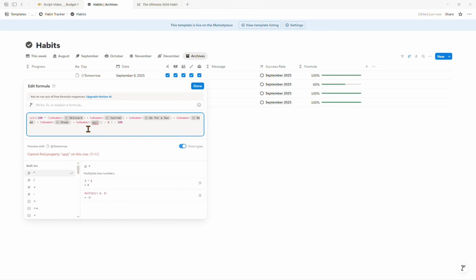Now let's say you deleted a habit and you want to fix the broken formula. You need to go back into the formula and remove the reference to the deleted habit and then adjust the divisor that represents how many habits you have. So you change the divisor from 6 to 5.